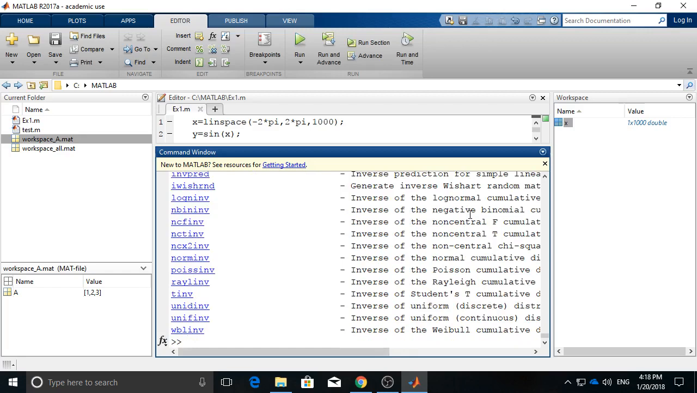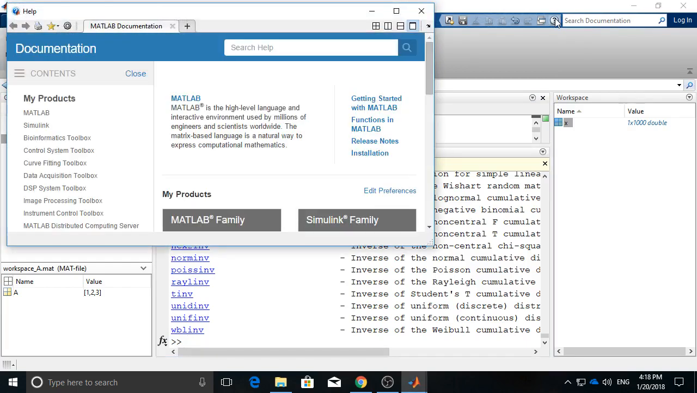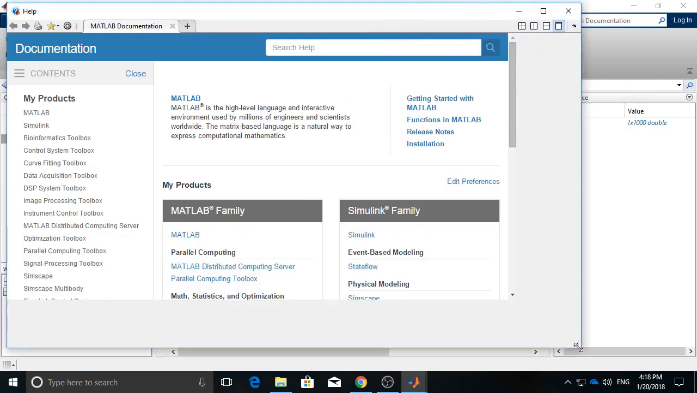And of course, if you want to seek more help for Matlab, on the top, there is a help button. If you click it, it will bring you the Matlab documentation, a full documentation, so that you can browse. Okay.